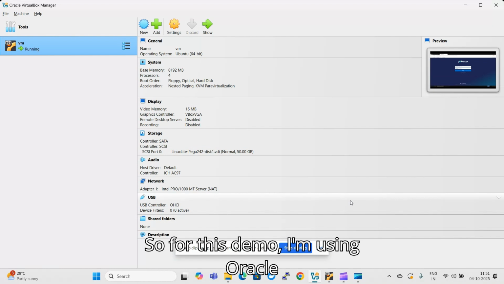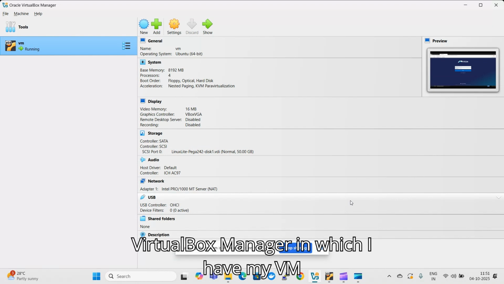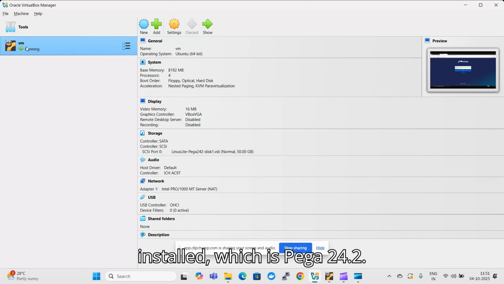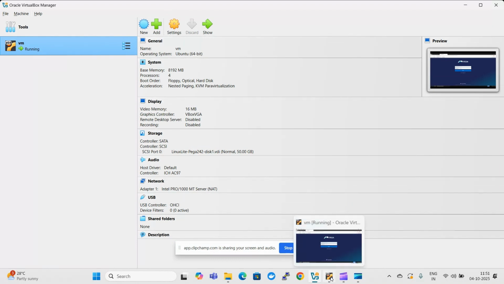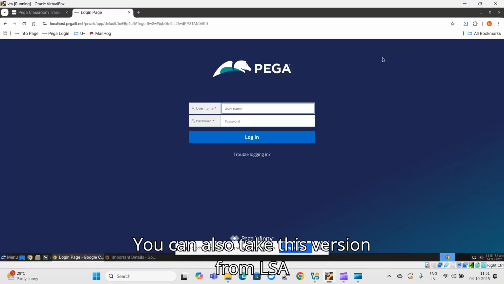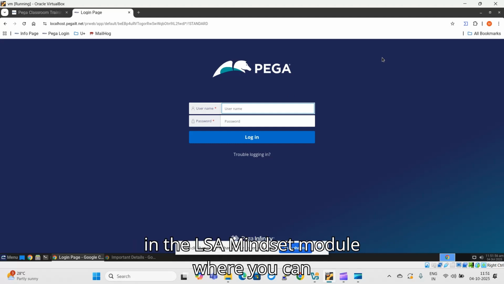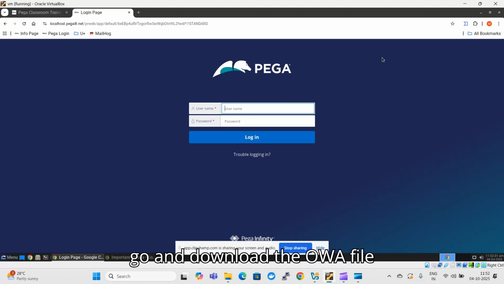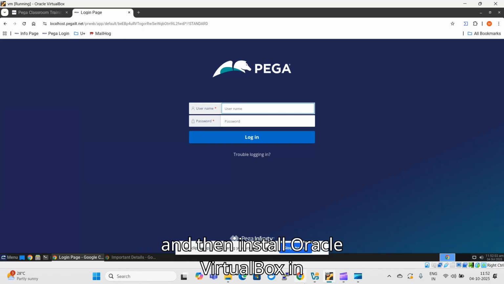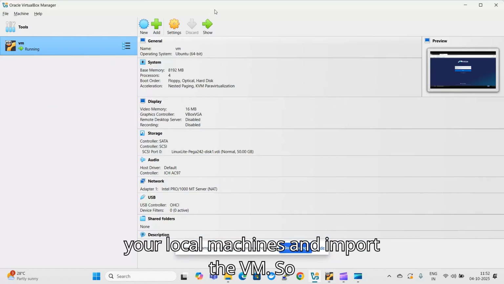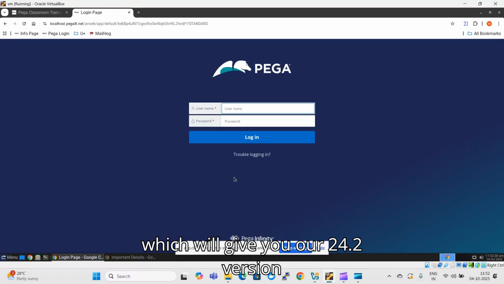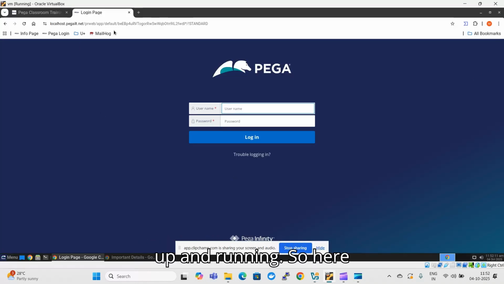So for this demo, I'm using Oracle VirtualBox Manager in which I have my VM installed, which is Pega 24.2. You can also take this version from the LSA course in academy.pega.com. I think it's in the LSA Mindset module where you can download the OVA file, install Oracle VirtualBox on your local machine and import the VM, which will give you a 24.2 version up and running.